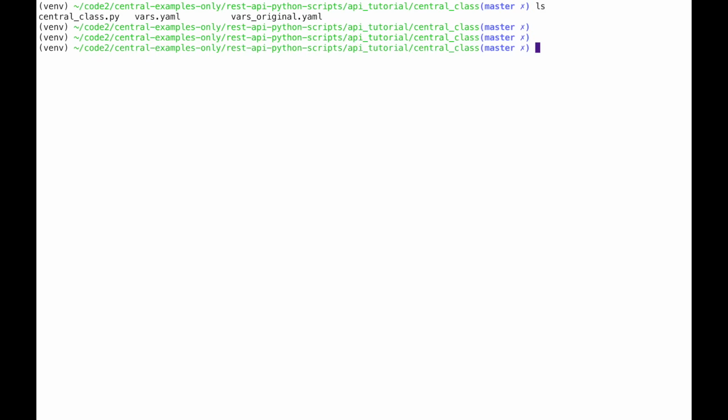So I've got my central underscore class. I've got my vars.yaml. I've still got the vars underscore original because I wanted to show you the original file, but I have populated the vars.yaml with all of the information that's required, the client ID, the client secret, etc. I'm also running a Python virtual environment so that I have all the necessary packages installed. And you'll notice that there's no refresh token in this local folder, so it will run through the full authentication and authorization process. So I type out Python central, tab that.